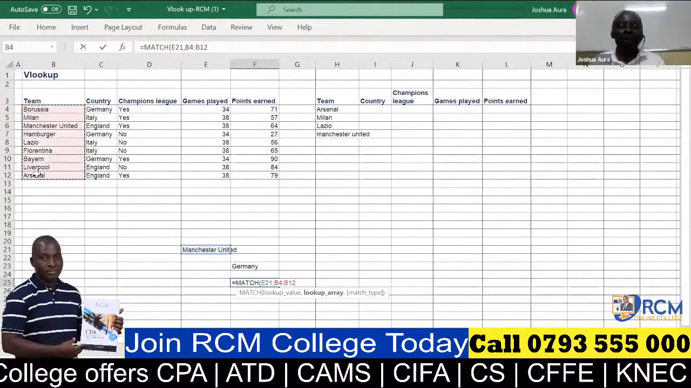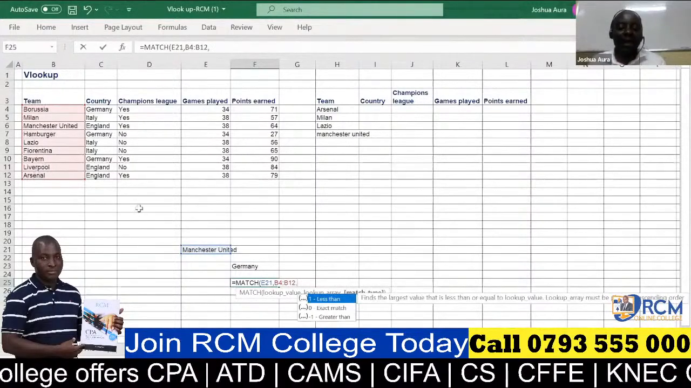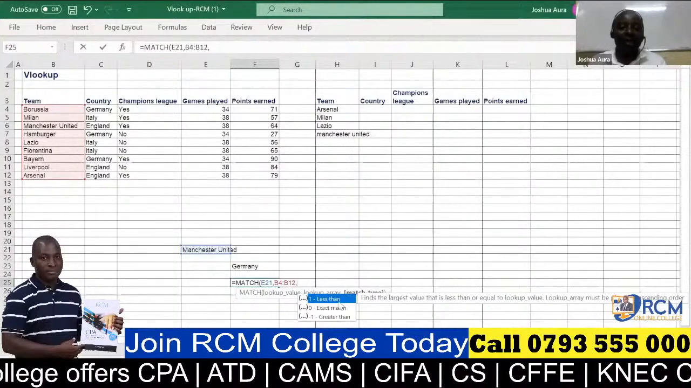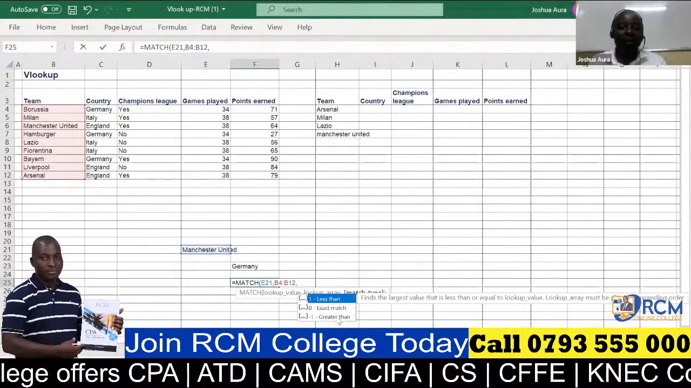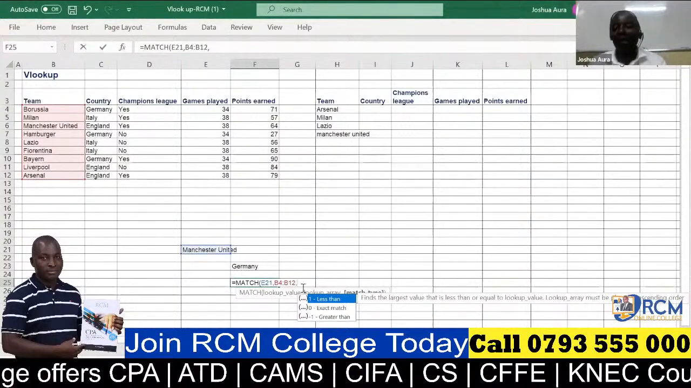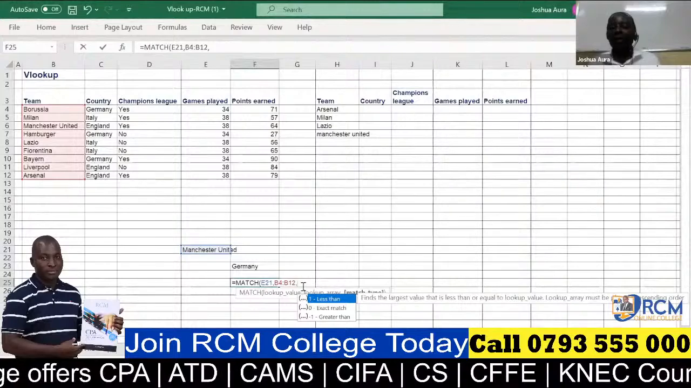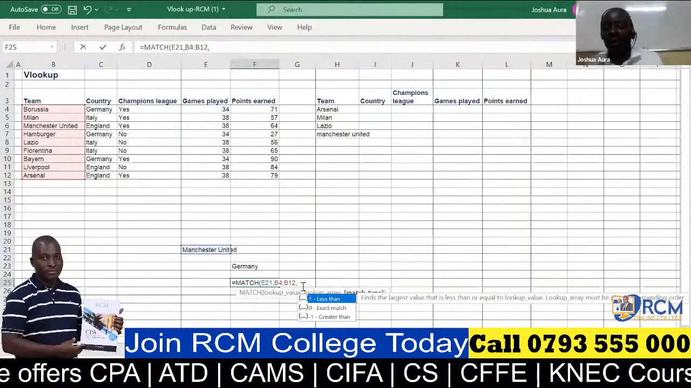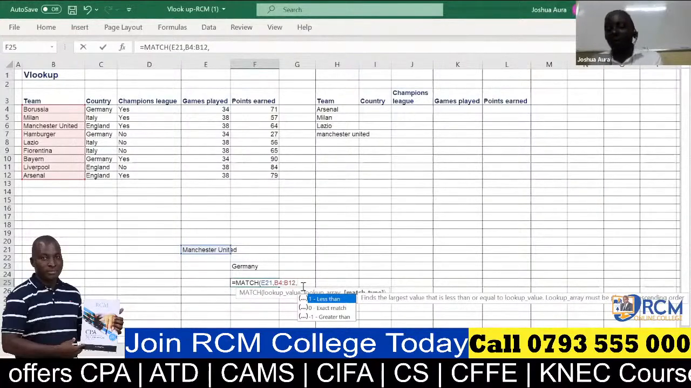Right? When I copy, like that, it is asking me this thing of less than, exact match 0, greater than 1. So between the 3, which number do you think I should write there?